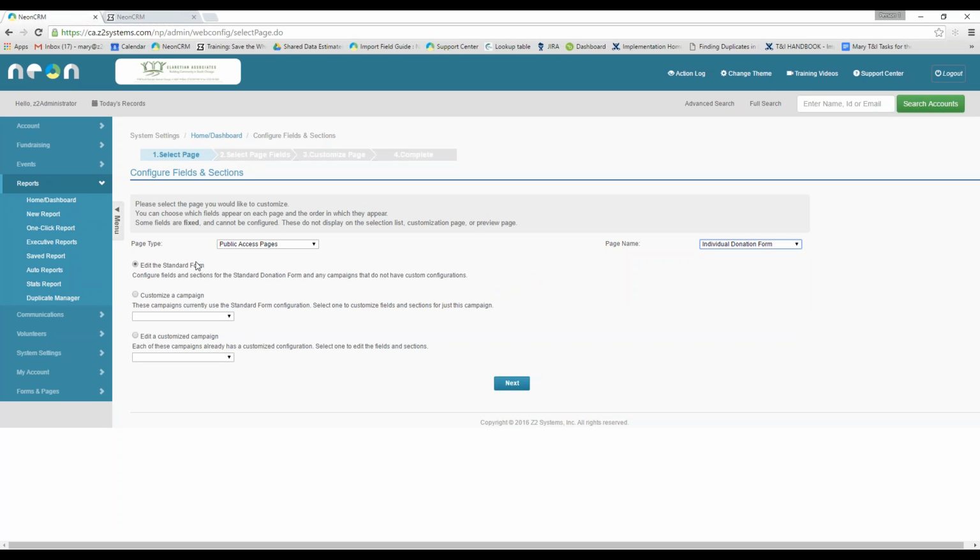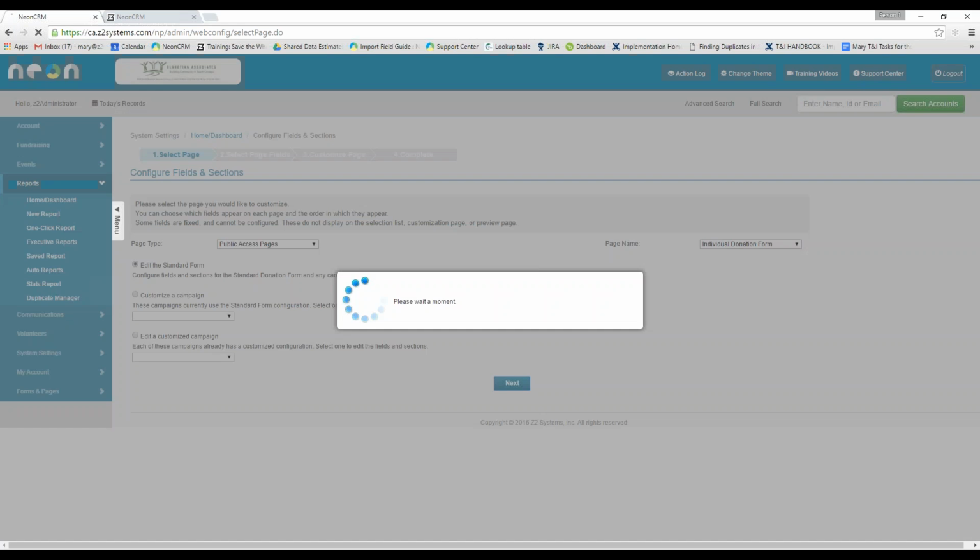Like I mentioned, we're going to go ahead and edit the standard form, and that means it's just going to be the campaign that's defaulted for individual giving. If you wanted to customize a campaign to have that be online, you could select this radio option, and then you could choose from your different campaigns to customize. So going to next.